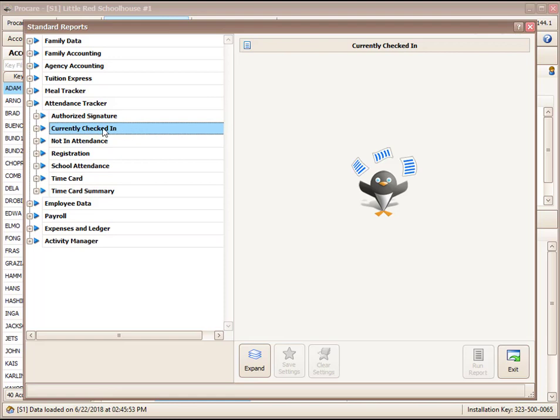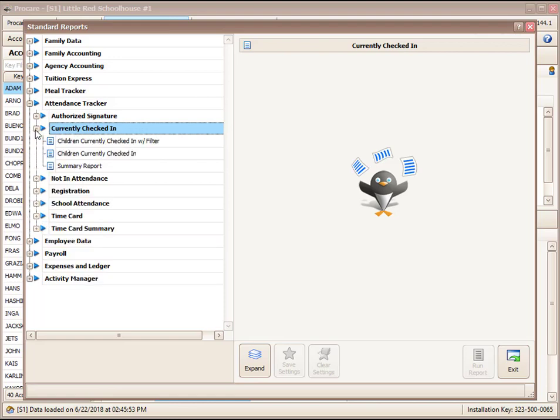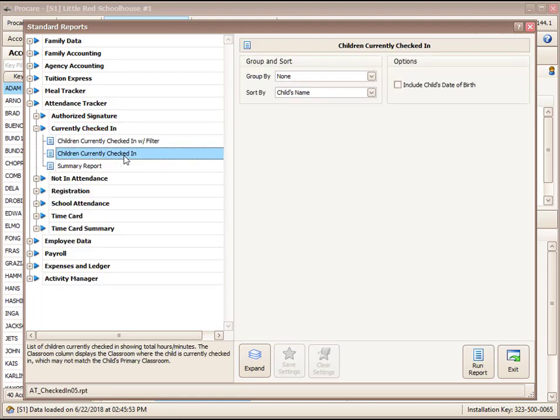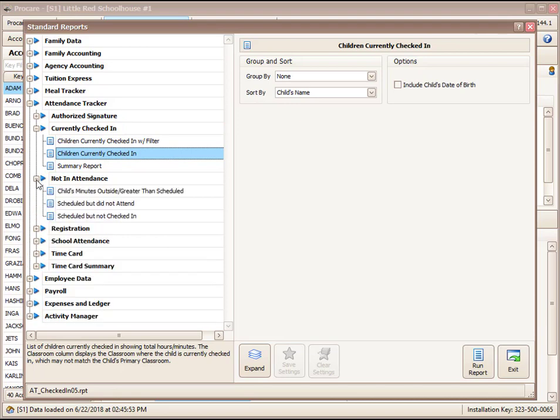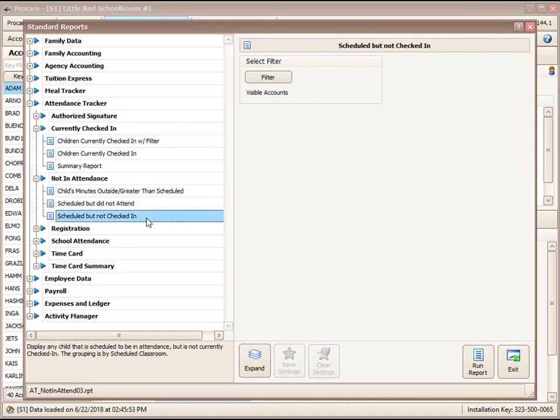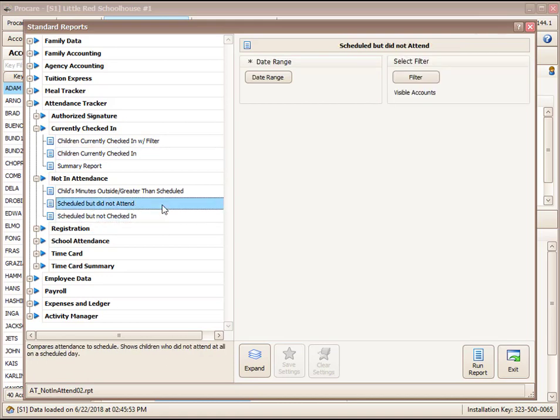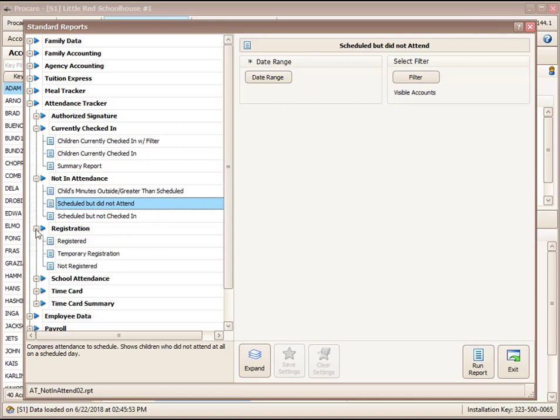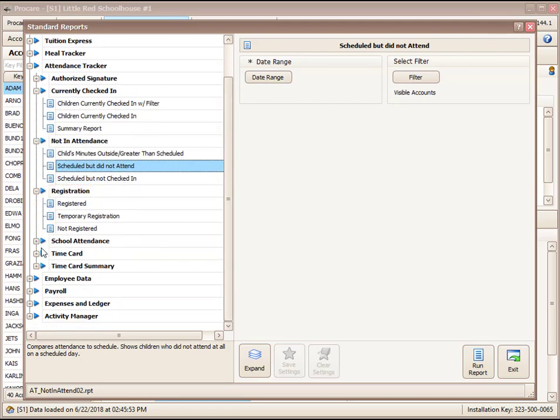Children currently checked in would let you know who is currently checked in at the moment. If you're running schedules, you also have reports that let you know if a child is scheduled but not checked in, or if they were scheduled earlier in the week and have not attended at all. The registration reports we've already touched on because that's where the temporary registration page is located. And then we have school attendance, time cards, and time card summary.